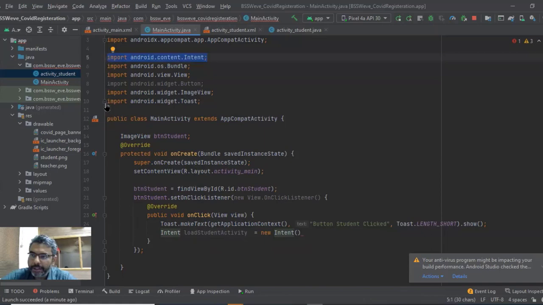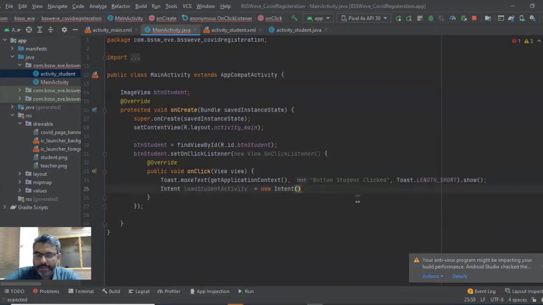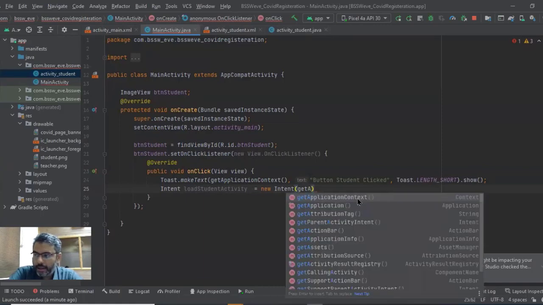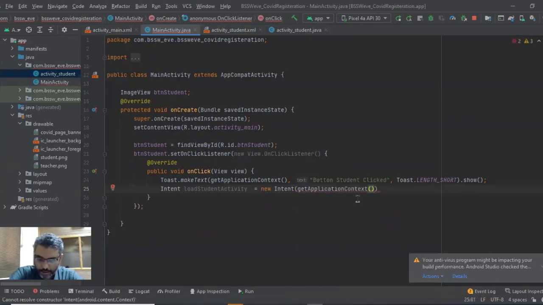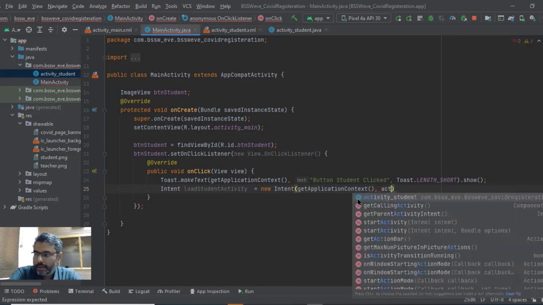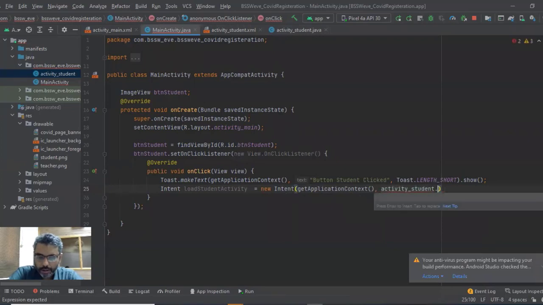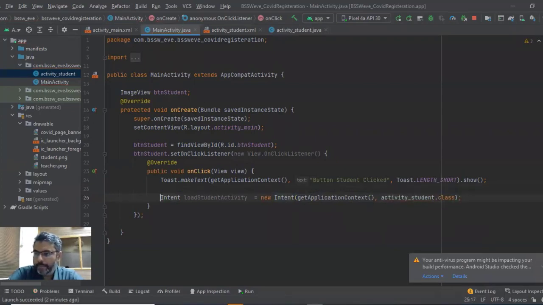Once this import statement is done, now come back inside the intent. And this time I will use get application context, comma, what was our activity name? Activity student dot class, semicolon. Okay, now what's an intent? Intent is a Java class.